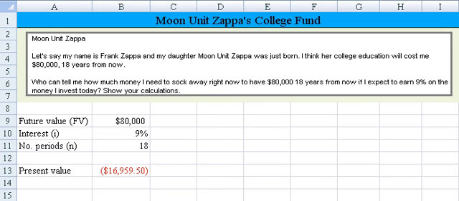Okay, on the screen you see the answer to the question in front of you. If we're Frank Zappa and we're saving for our daughter Moon Unit Zappa's college education, and we think that will cost $80,000 18 years from now, we need to put away $16,959.50 if we're planning on making no more contributions to that fund.